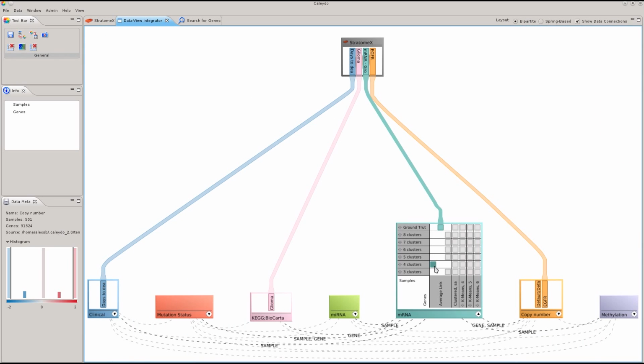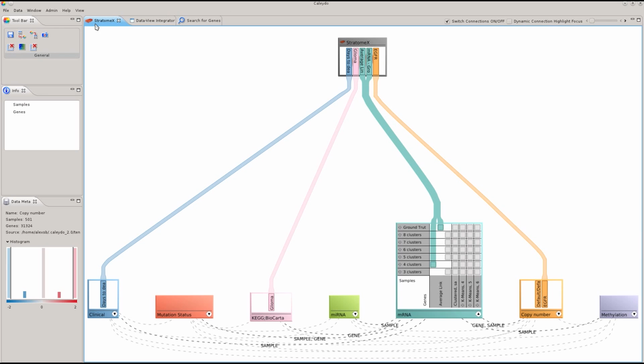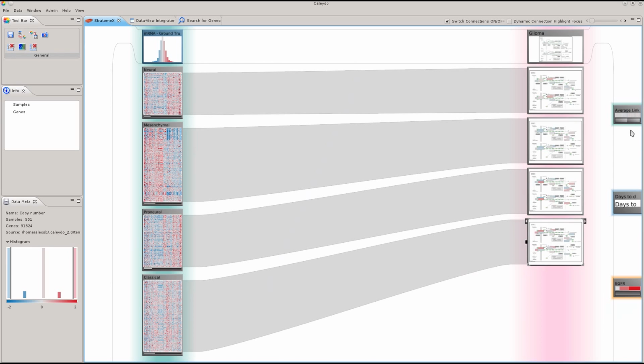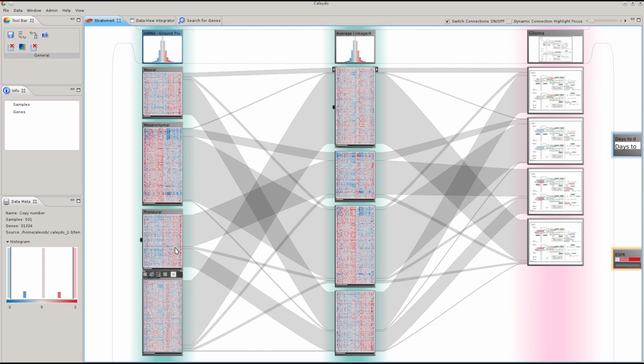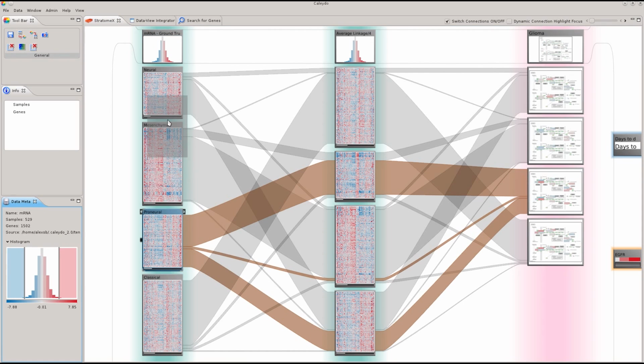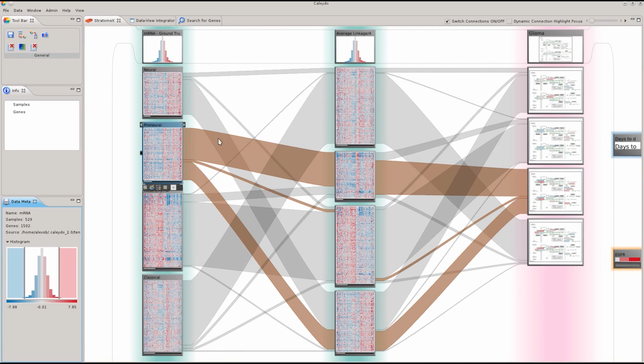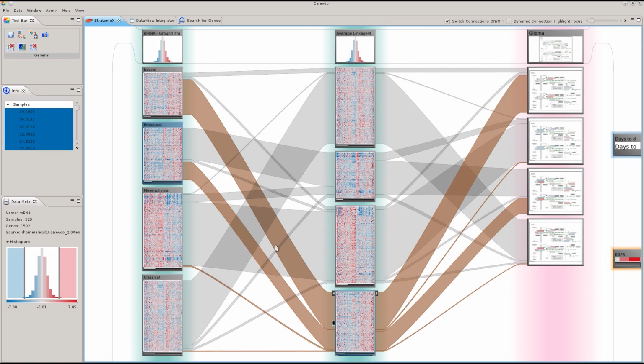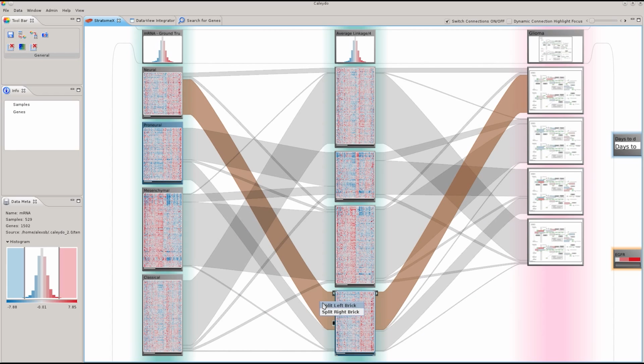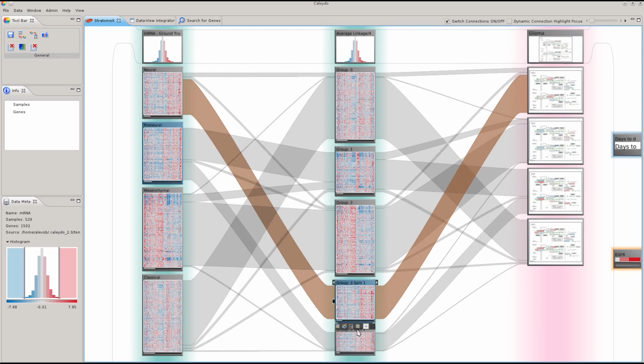StratomeX can also help you to evaluate the quality of automatic stratification. Let's load a stratification derived from a clustering of mRNA. Here we can see that the algorithm seems to have problems distinguishing the proneural from the neural subtype. We can manually split the clusters to show the differences observed in other stratifications.